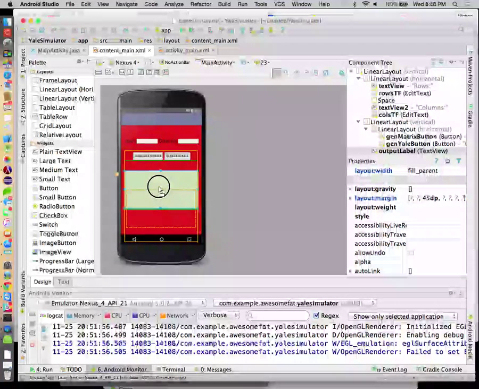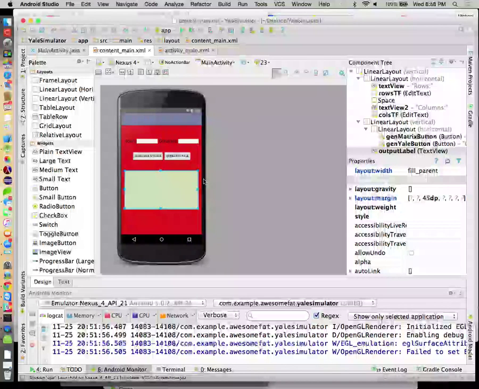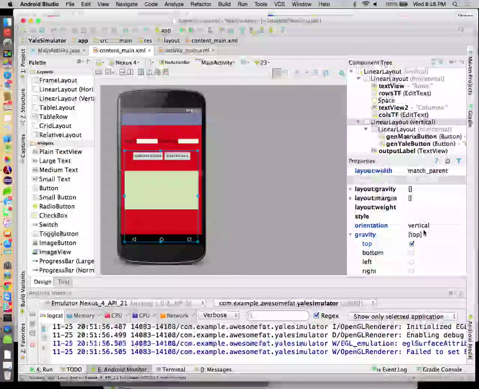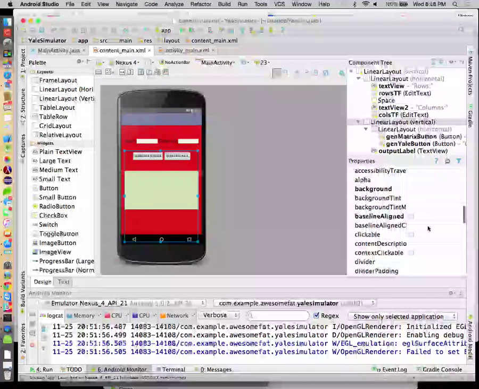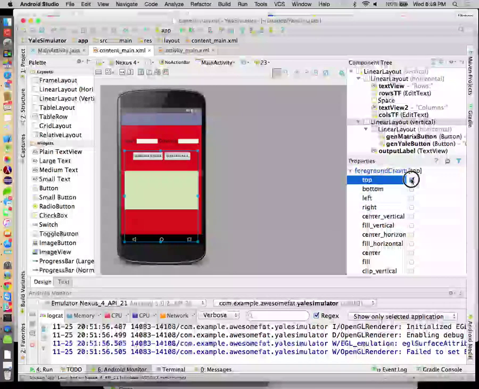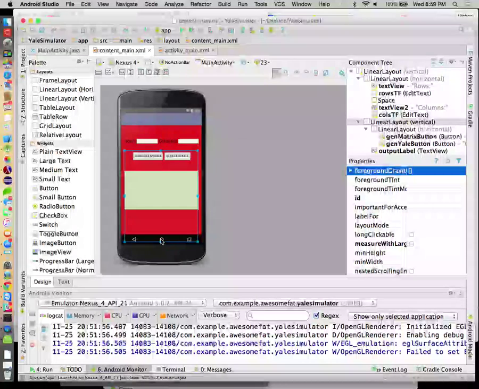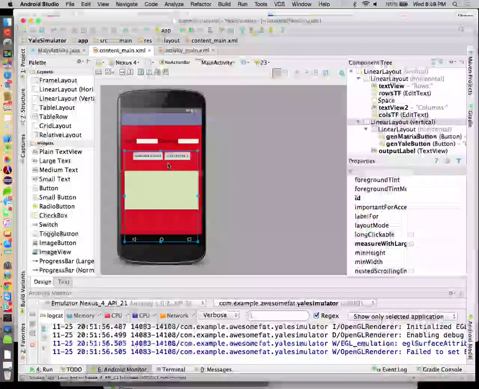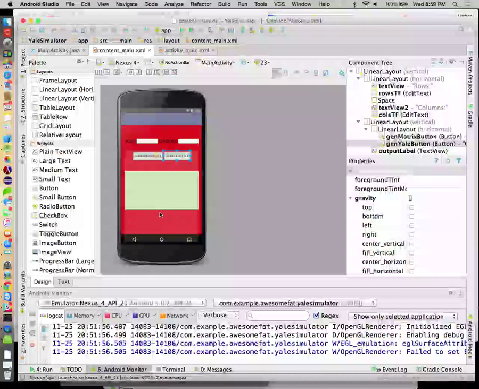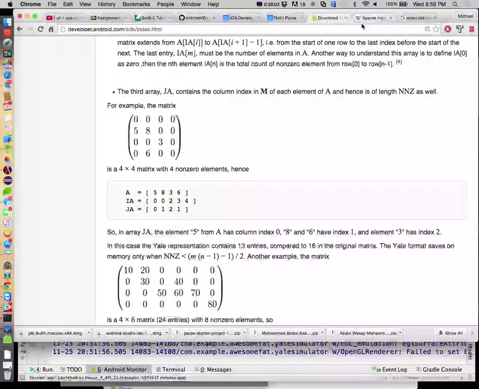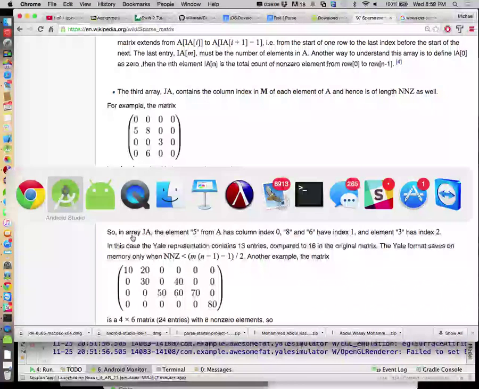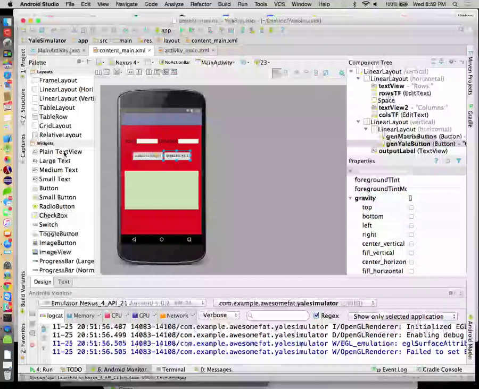Why can't we put that guy above? Oh well, I'm not going to mess with it. All right, so now we're going to have our generate Yale. We're going to have 3 different arrays that are going to show up down here, and those arrays are A, IA, and JA. So let's create text boxes for those guys.